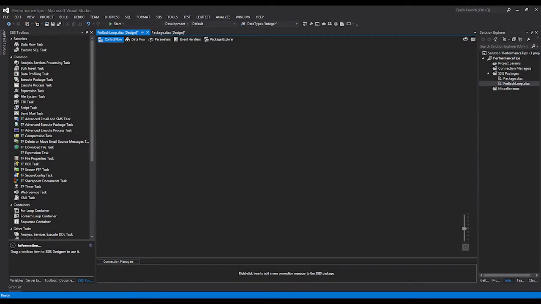Good evening, I am the SQL Goth, and tonight we're going to be talking about getting better package performance, or faster package runtimes, with packages that are using for each loop containers by using a connection manager level setting called RetainSameConnection.